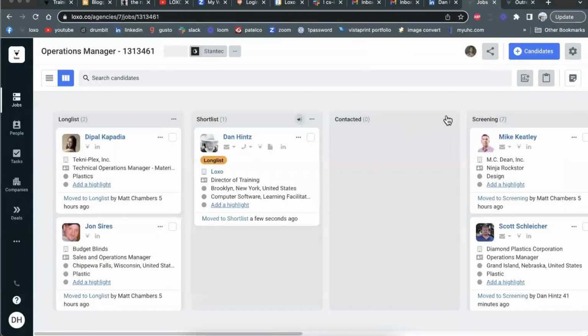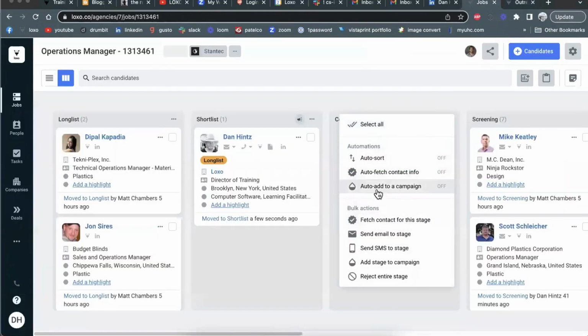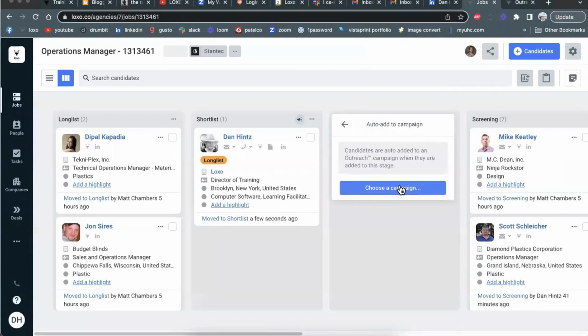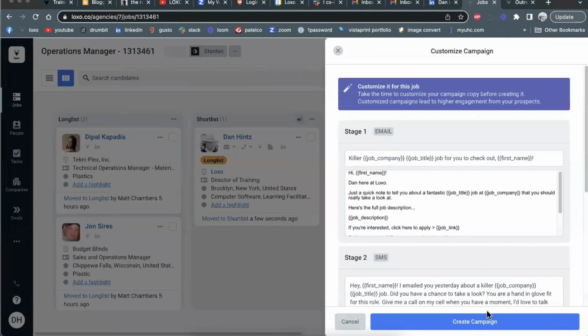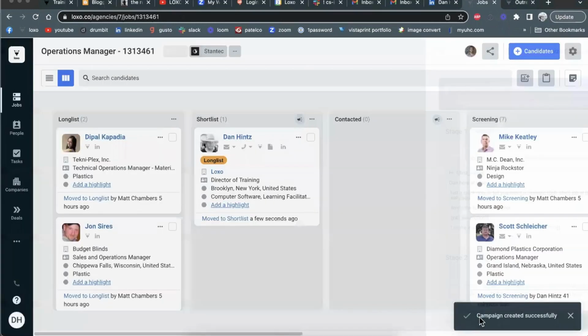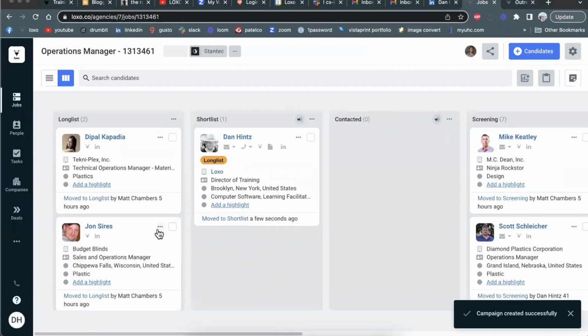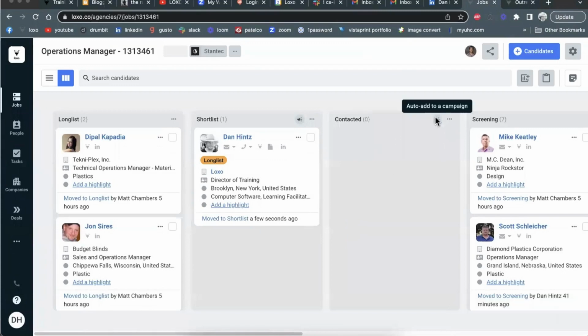so that when you're in the pipeline, then you can essentially use the option to turn on auto add to a campaign and choose that template and use that template and then customize it and hit create campaign. And that will essentially add that icon to that column, and I know then that if I drag John into the contacted column here, it's going to trigger that campaign to go out to him. That is a fabulous automation that really is going to jumpstart and supercharge your workflow.